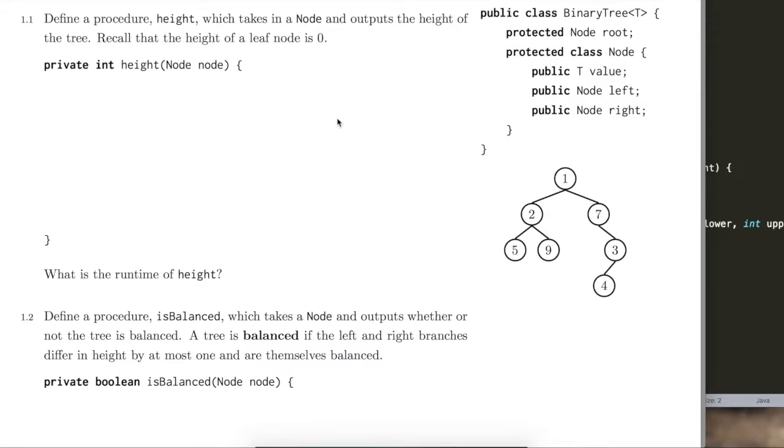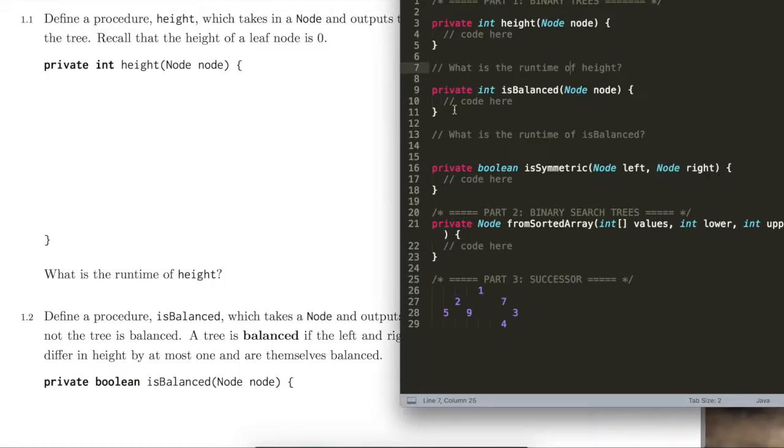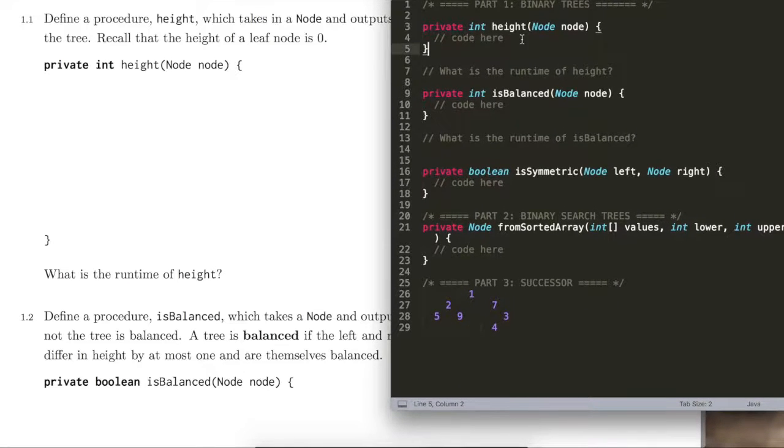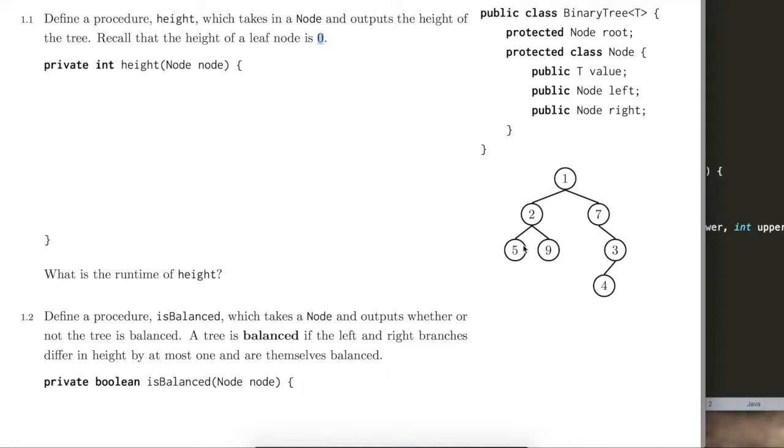So for 1.1, we're told to define height. So pass in the tree, and then you should be able to find the height of the entire thing. So let's go and try to write this. So for part 1, given this, we know that, normally when I try to approach tree problems, I first figure out what the recursive call would return if you applied it to the children.